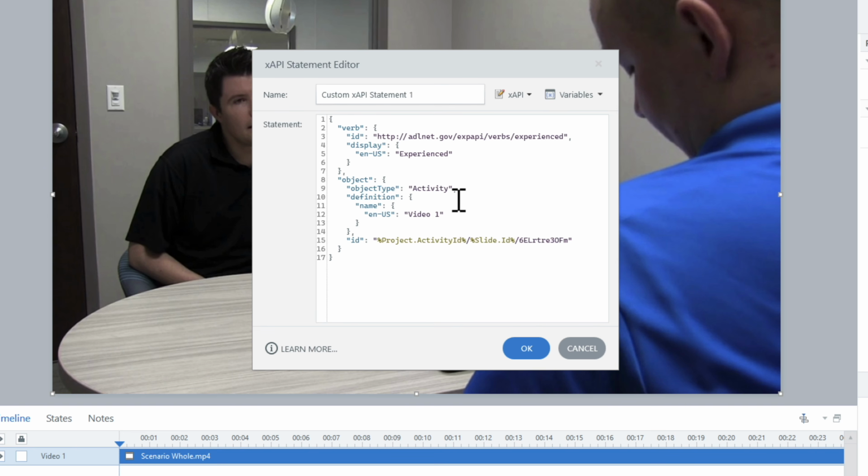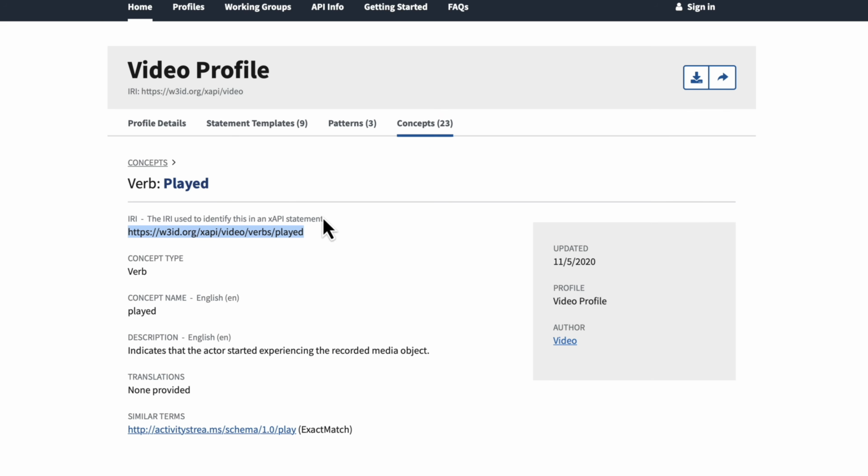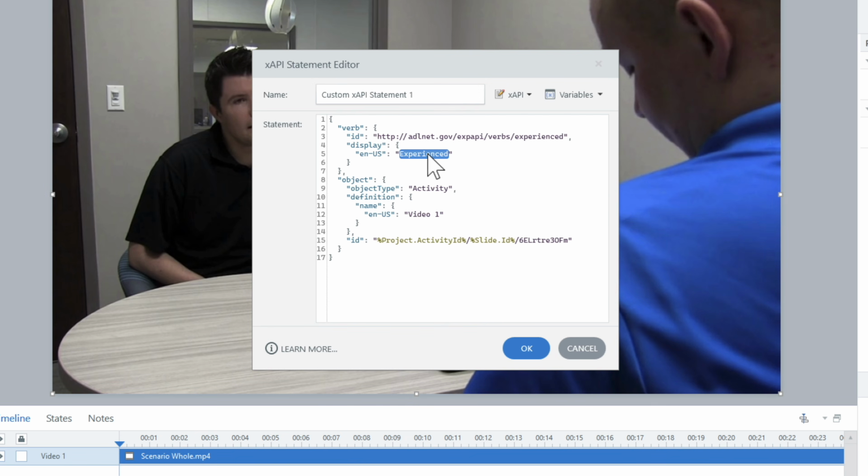So if I come in here, the two things I want to change are this line of code, and also the experienced. I want to change that to played. Those are the two things that I have here. So I can just copy that, come into here, and paste that right there. That's the first thing. Now I could copy it from the website and paste the verb itself here, but I can just type it here as well. So I'm going to say played.